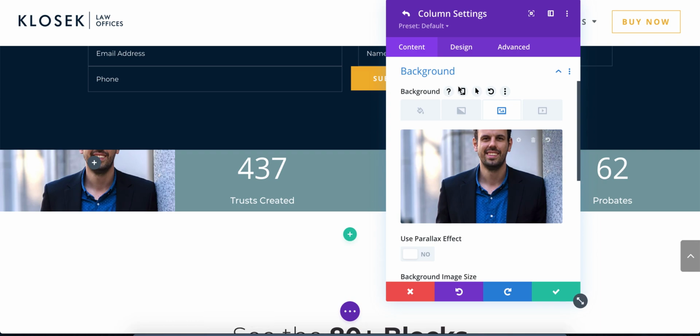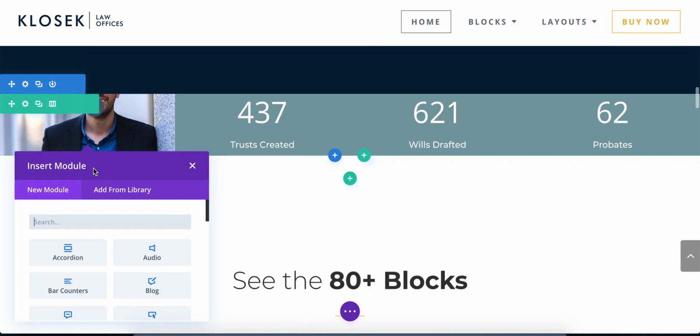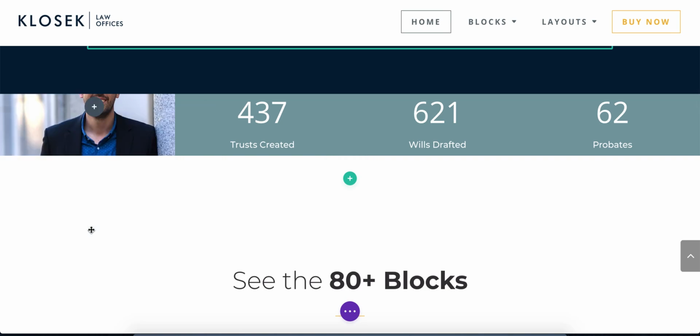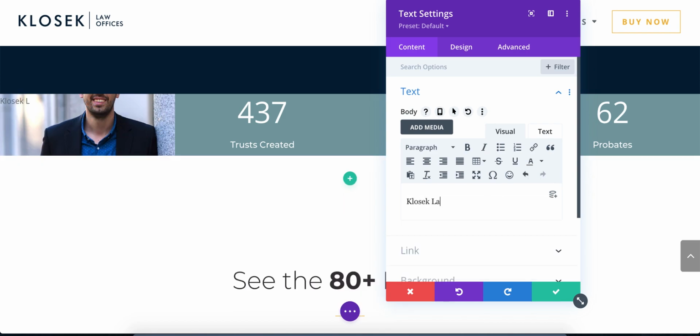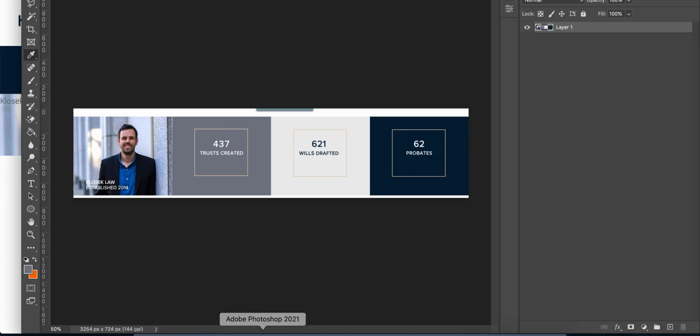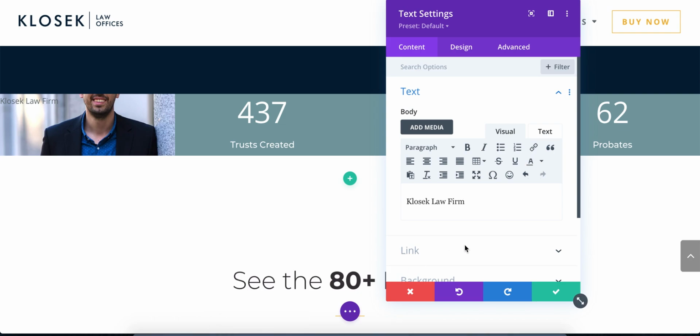All right, so before I add in padding, we'll add in the text and we'll see how much padding we still need to add in. So I'm going to add in the text box here. And it was law firm, established 2014.